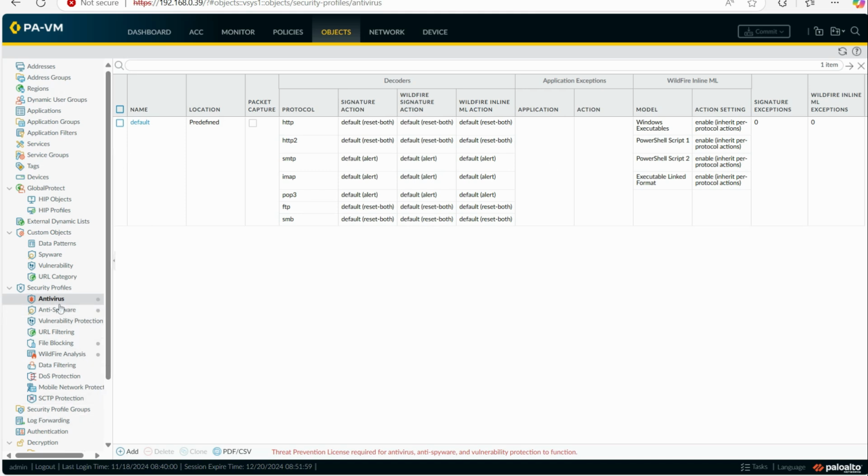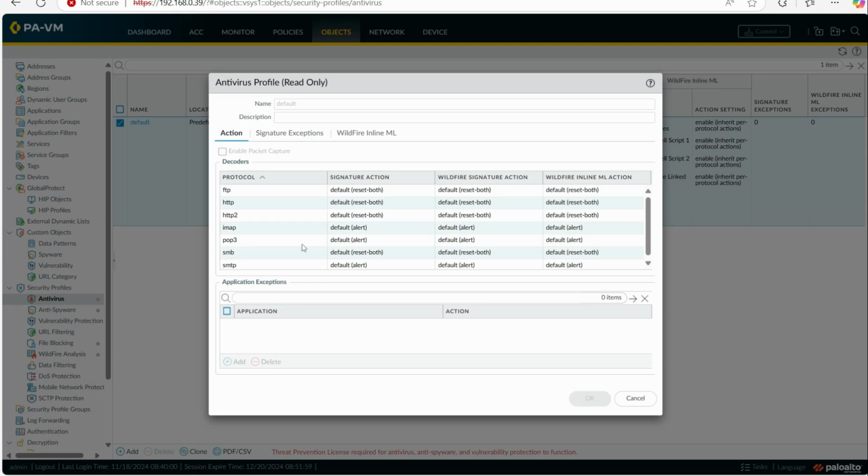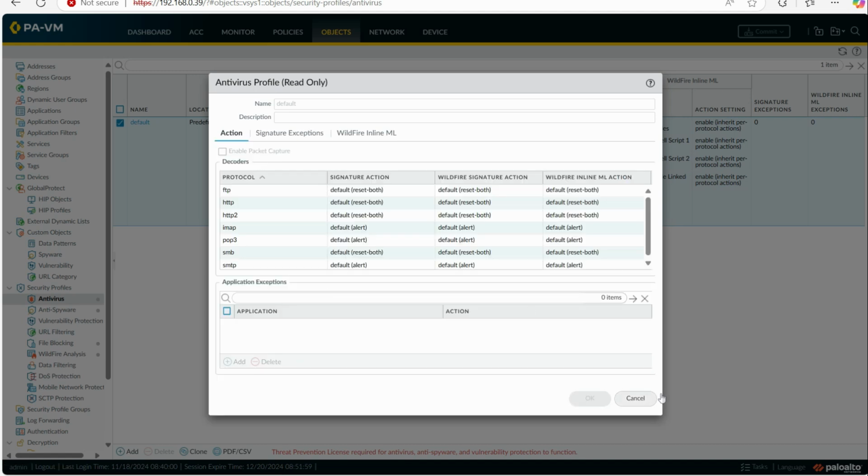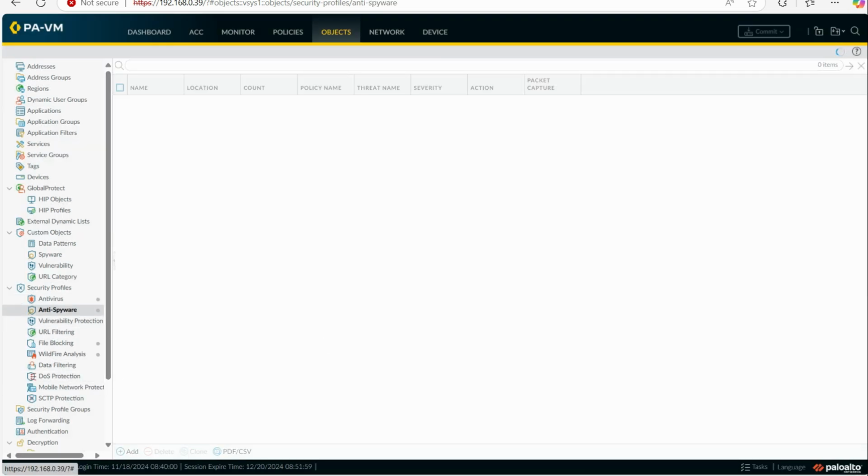If you see, when I click on antivirus profiles, there is a default profile created, which we can also use. If I open this default profile, we will see the signature actions. So for signature actions, if FTP detects any kind of virus, then what will be the action? Default is reset both. So this is just an action overview. And the same is with anti-spyware.